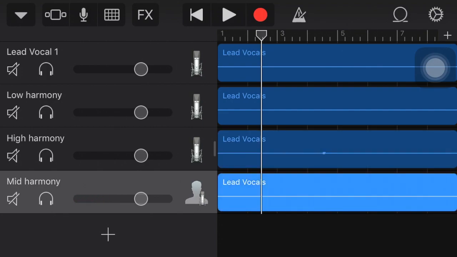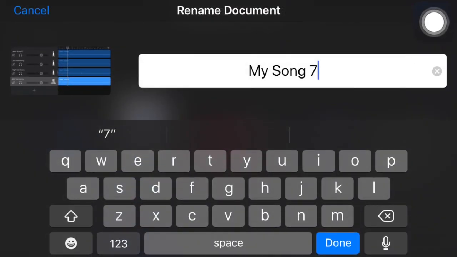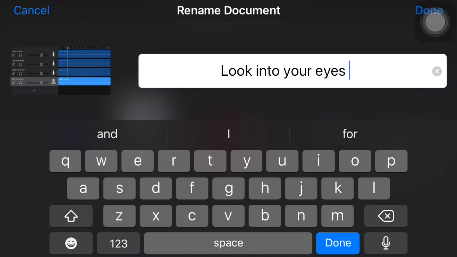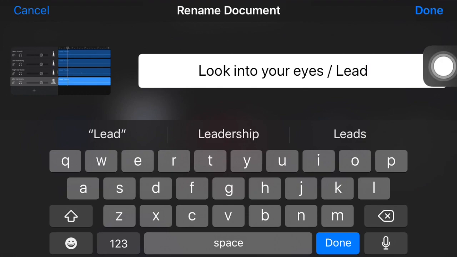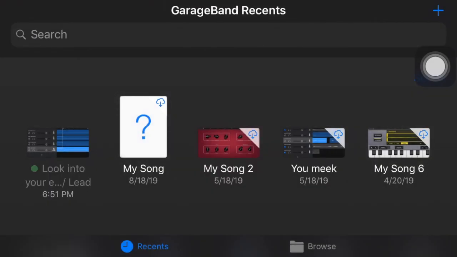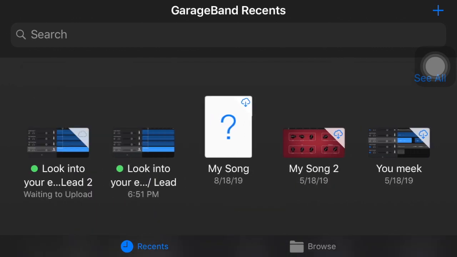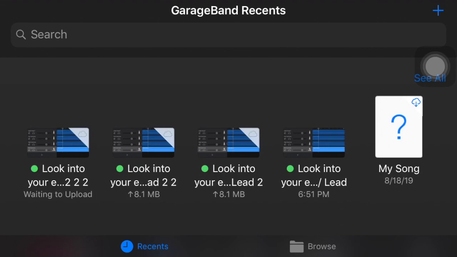So what we're going to do is make them all separate projects and then make them into audio files. So I'm going to go here, my song. Because it's going to be the lead when we send out first. All right, and then click that and you're going to go to duplicate. I'm going to do it again. Duplicate. Do it again. Duplicate. So we should have four of the same project.